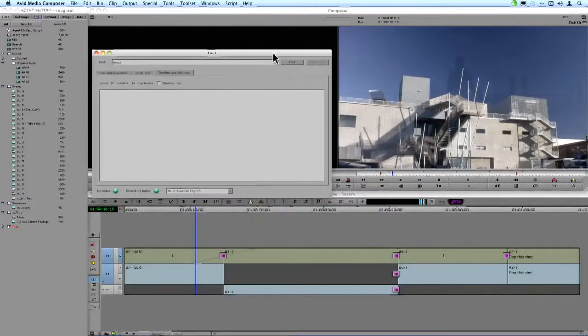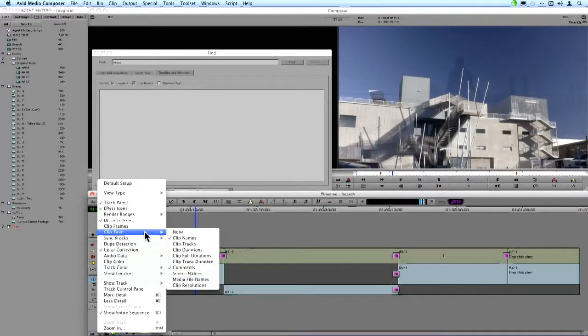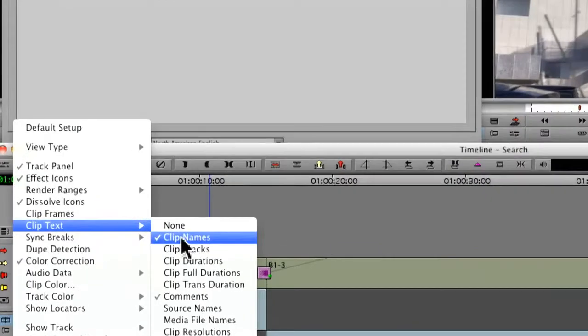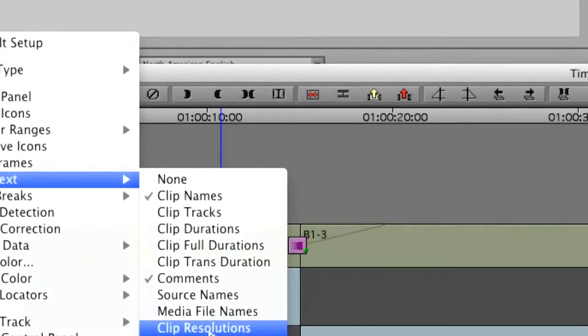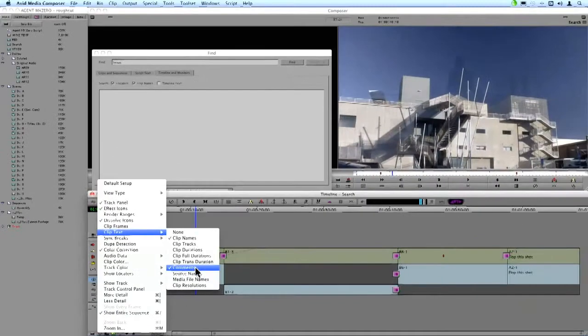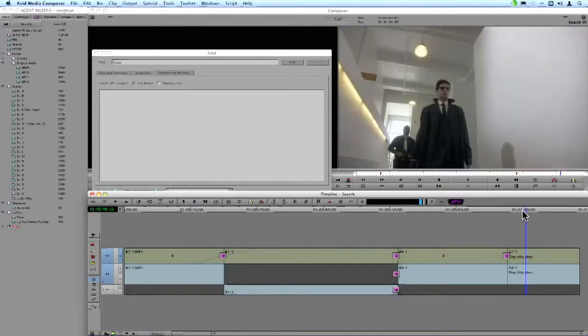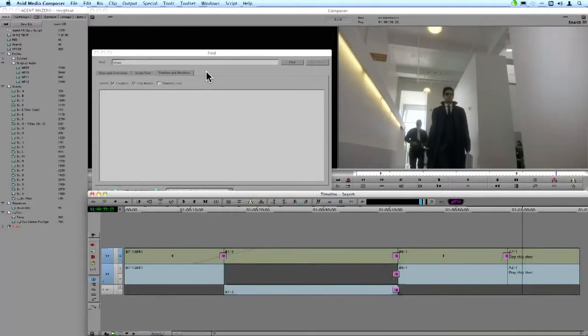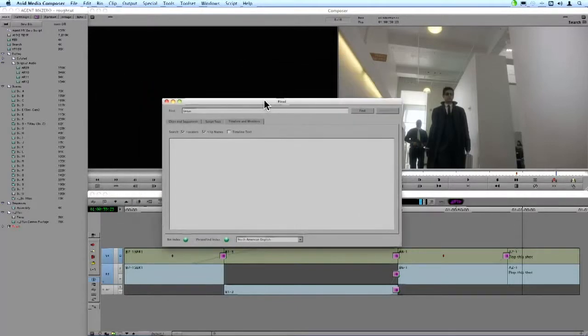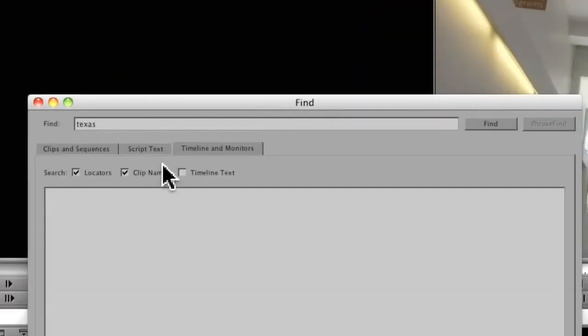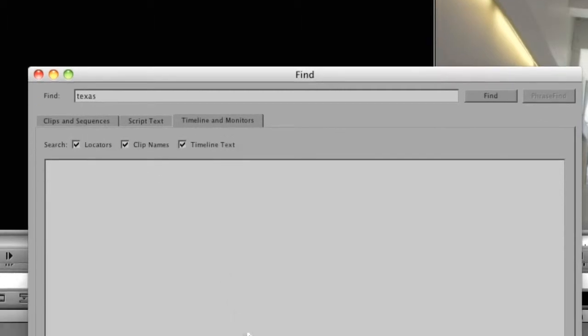So you can see I have a sequence here that's pretty basic, has about 4 shots, and what I've got it set up to do is under clip text, I'm showing the clip names as well as I've added comments. So I step back out, you can see that I've made a note to flop this shot later on during editing. So what I'm going to do is zoom back in so you can see this a little better. And you can see that under timeline and monitors I have 3 more options. That is to search locators, clip names, as well as timeline text.